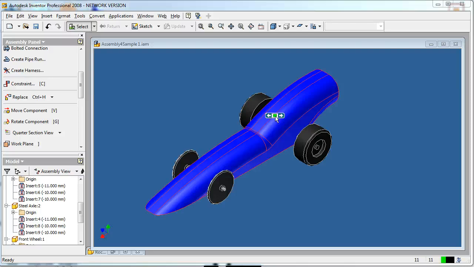So that is it. That is everything you need to know for creating the assembly file after you've already created everything else. That is it.